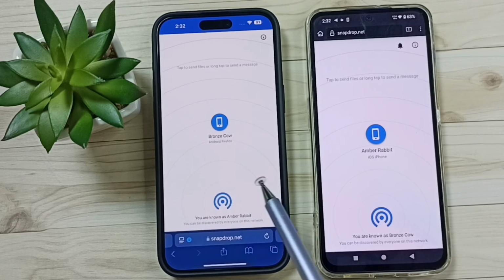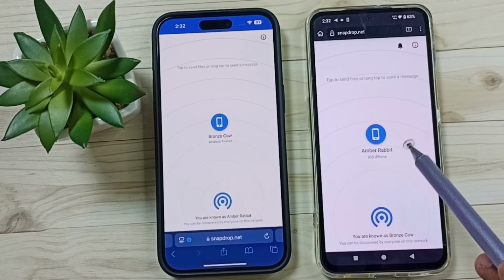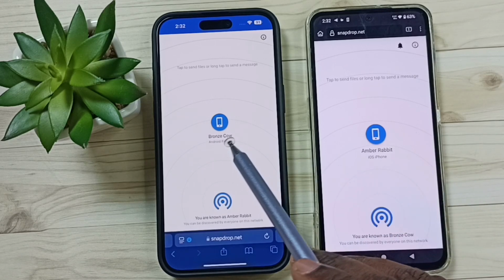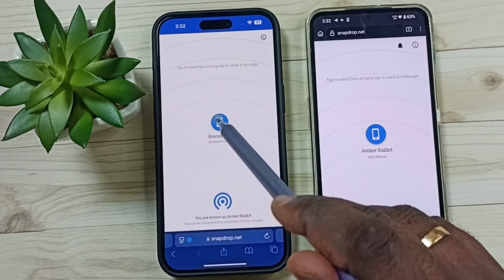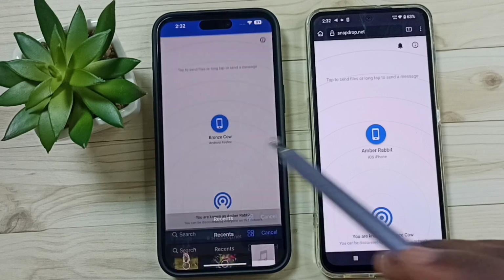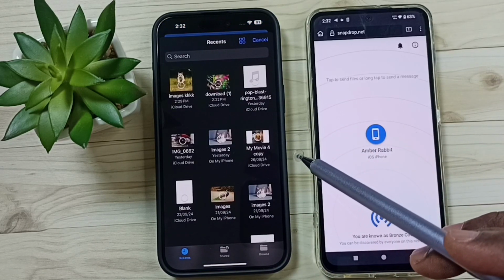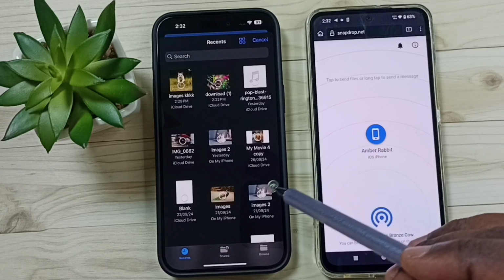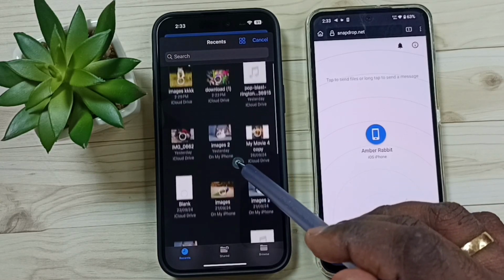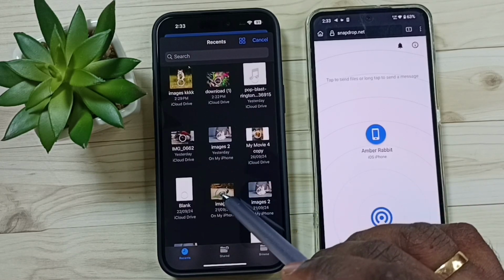Now I am going to transfer one file from this iPhone to Android phone. Tap on this cow. That is the name of this Android phone. Tap here. Tap on choose files. From this list, select one file to transfer. So I am going to select one file. Let me select this one.